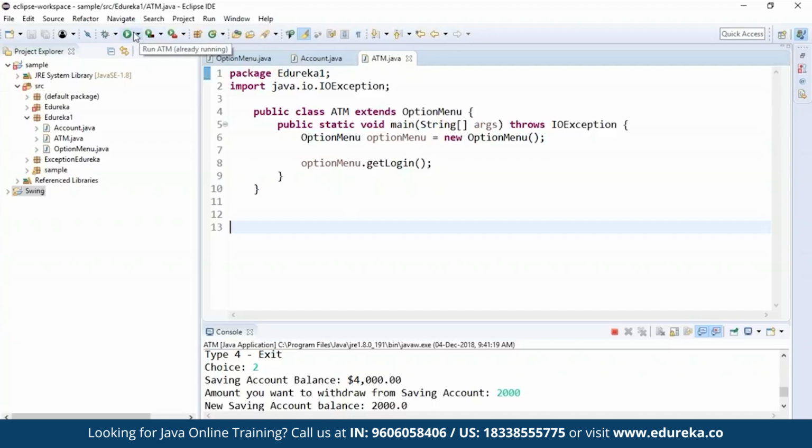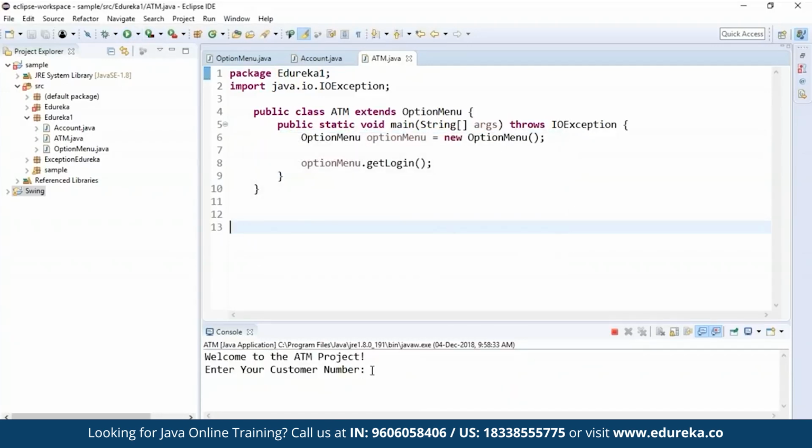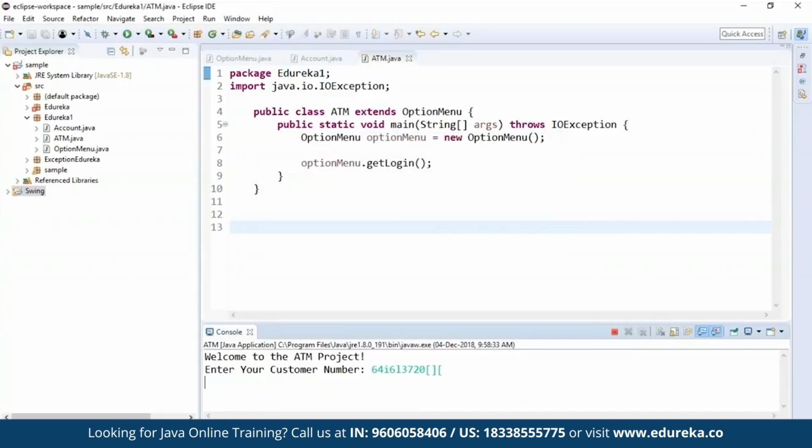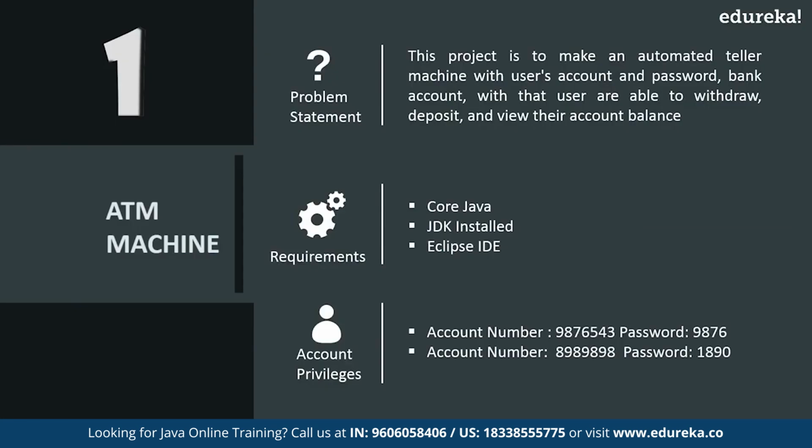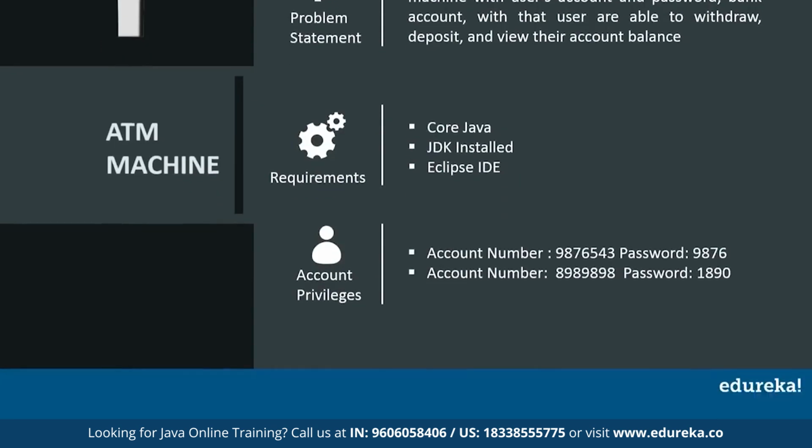So when I execute again, it works the same. It will ask the same thing again. If I enter something wrong, it says wrong customer PIN or account number. As I have told, if I enter something other than numerics, it says invalid characters, only numbers. That is the exception that I have thrown. So this is all about the ATM project. I hope you understood it.